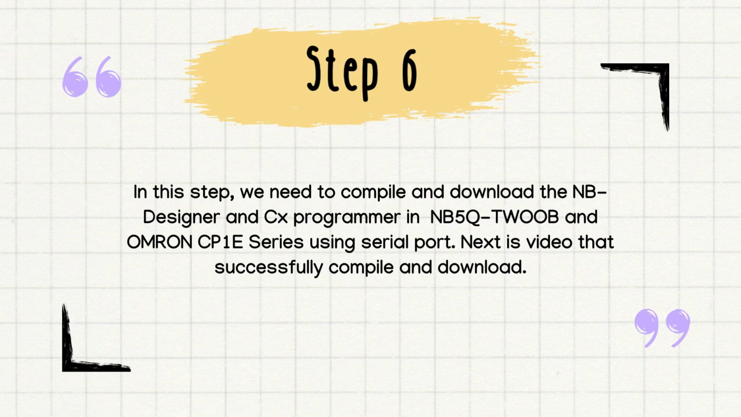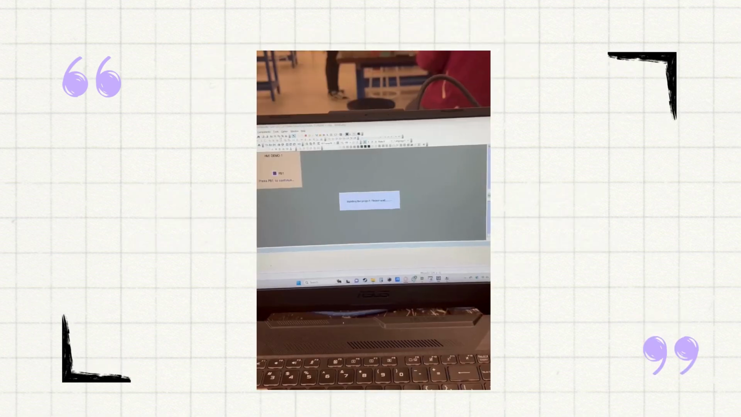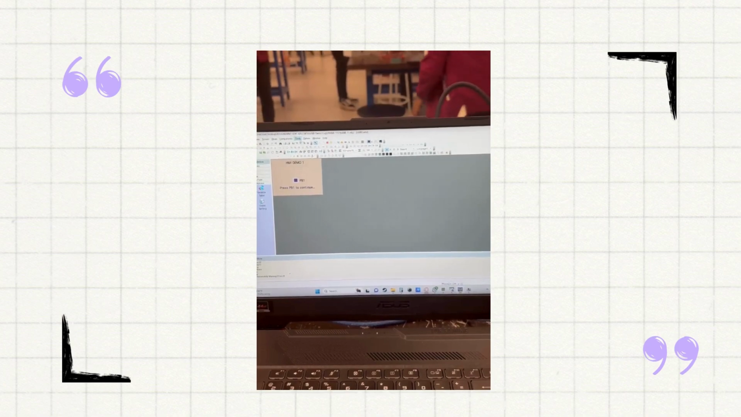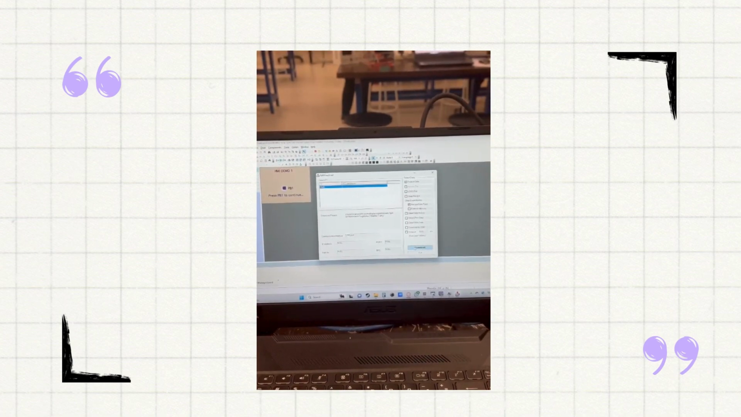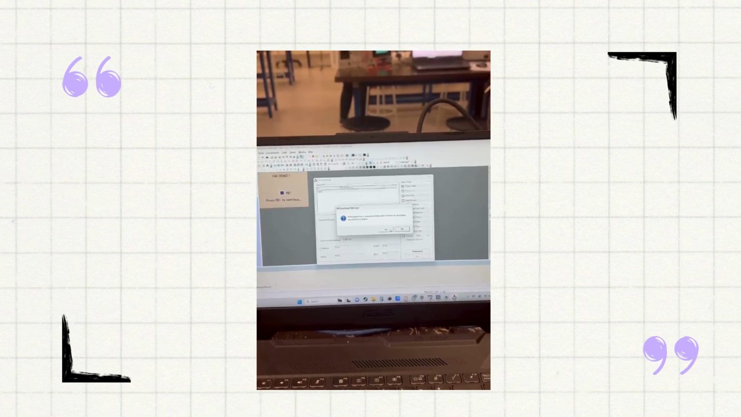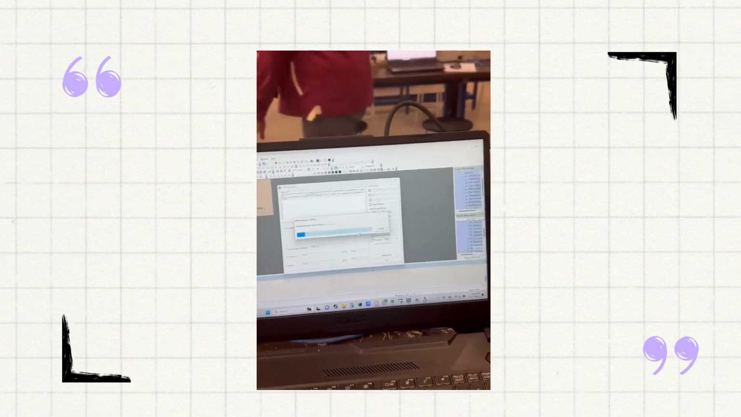For the last step, we need to compile and download the NB Designer and CX Programmer to the touchscreen LCD and Omron CP1E series using the serial port. Next is the video that successfully compiled and downloaded. In this video, you can see NB Designer is ready to transfer and download. This is the video of the process of transfer and download from laptop to Omron CP1E.